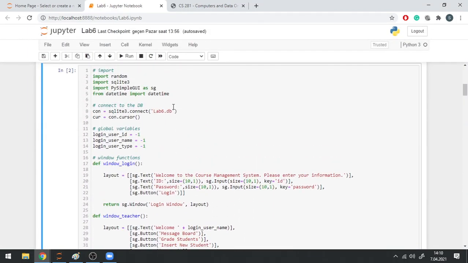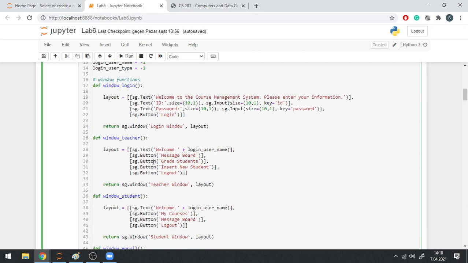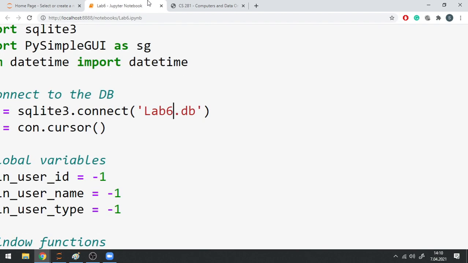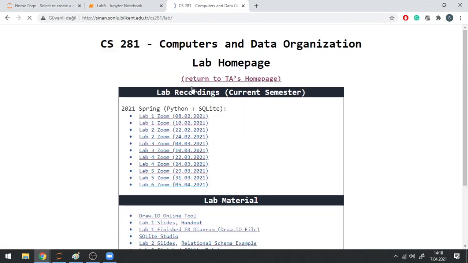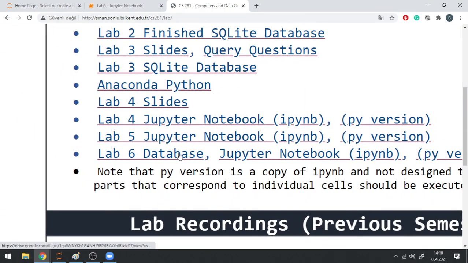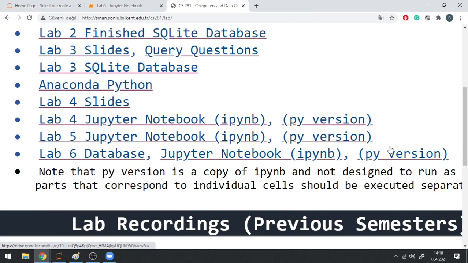So in this Python code, we decided to group the window functions together. So these functions are for creating each of those windows. We have some global variables to keep them during the run of the program. At the beginning, we need to connect to the database, so you require the lab6db file. Each of those files is available on the lab homepage. So we have the database, we have the Jupyter Notebook file, and there is the py version of it.